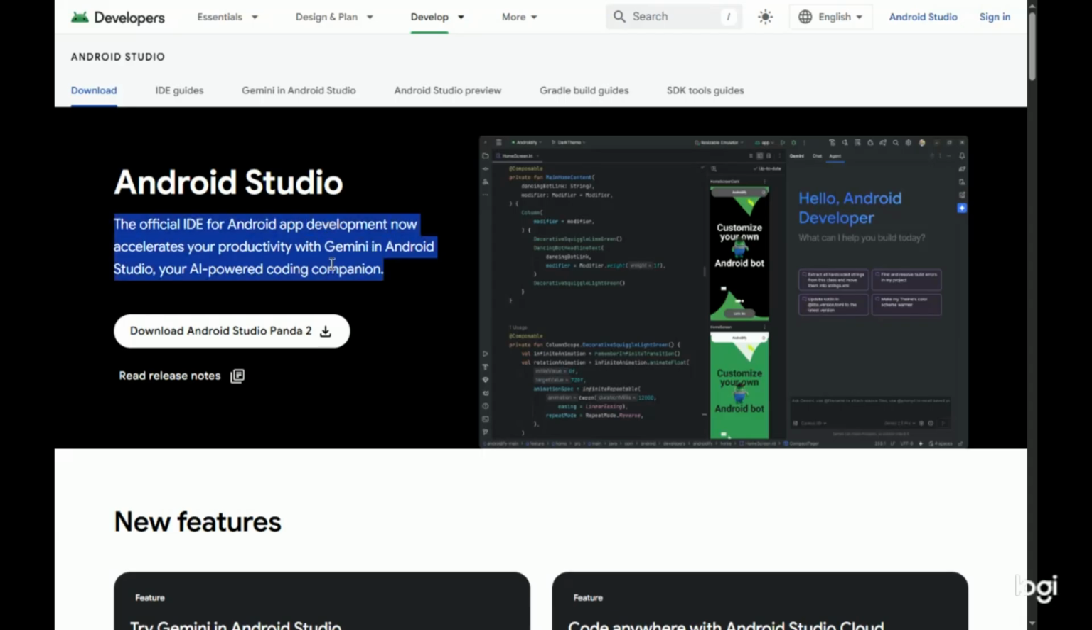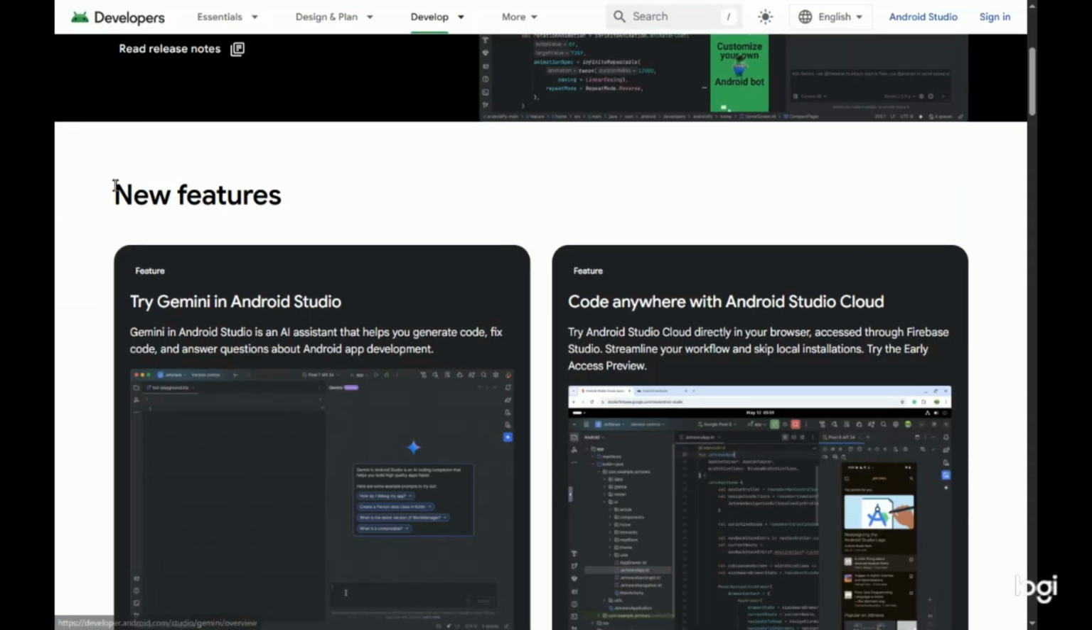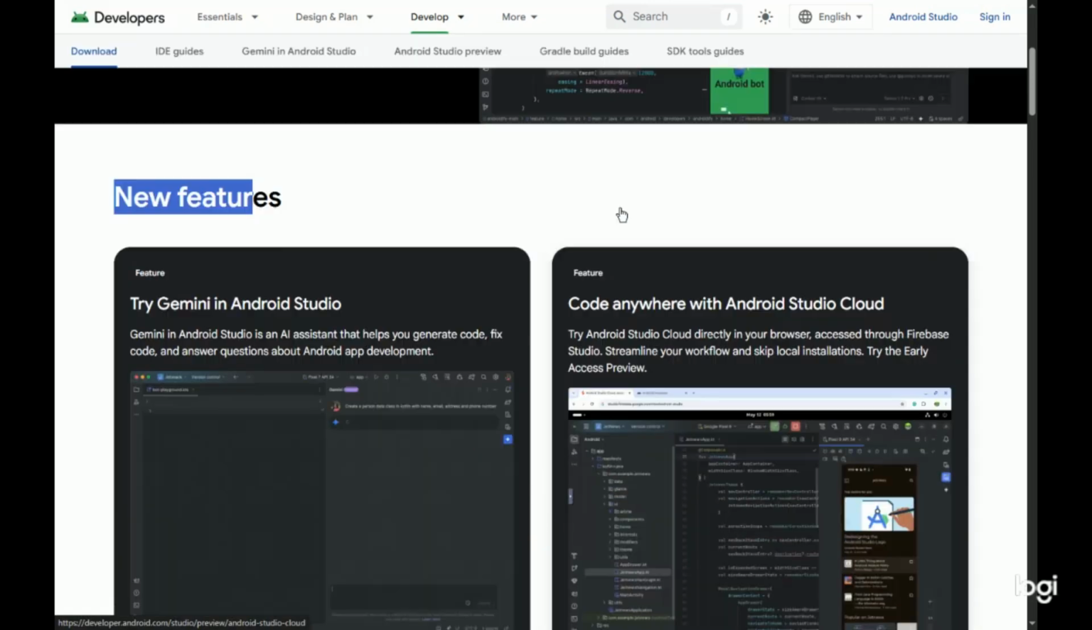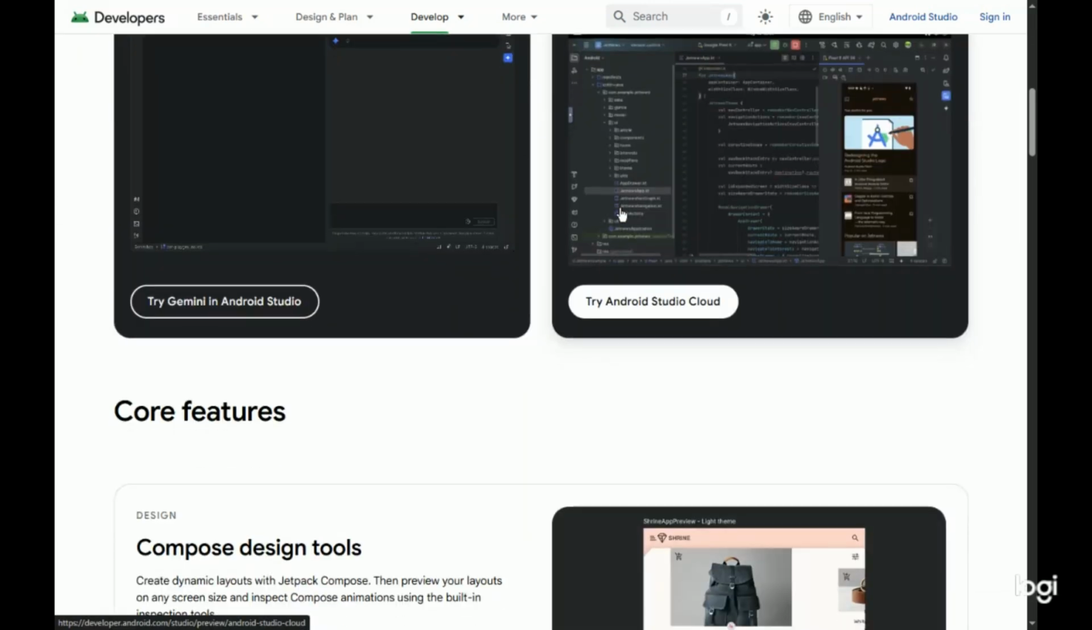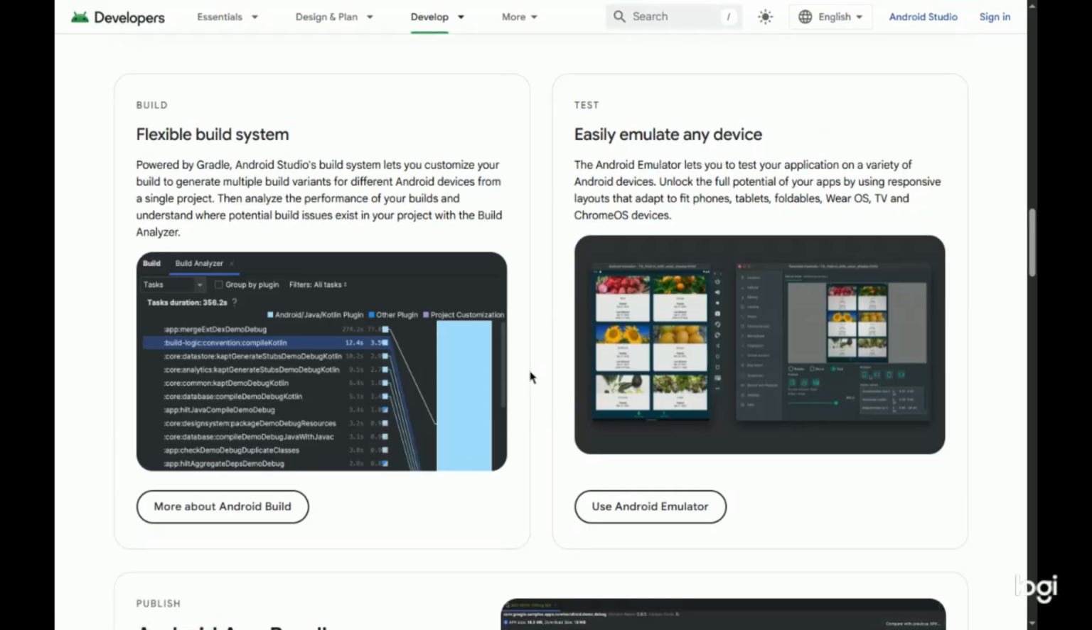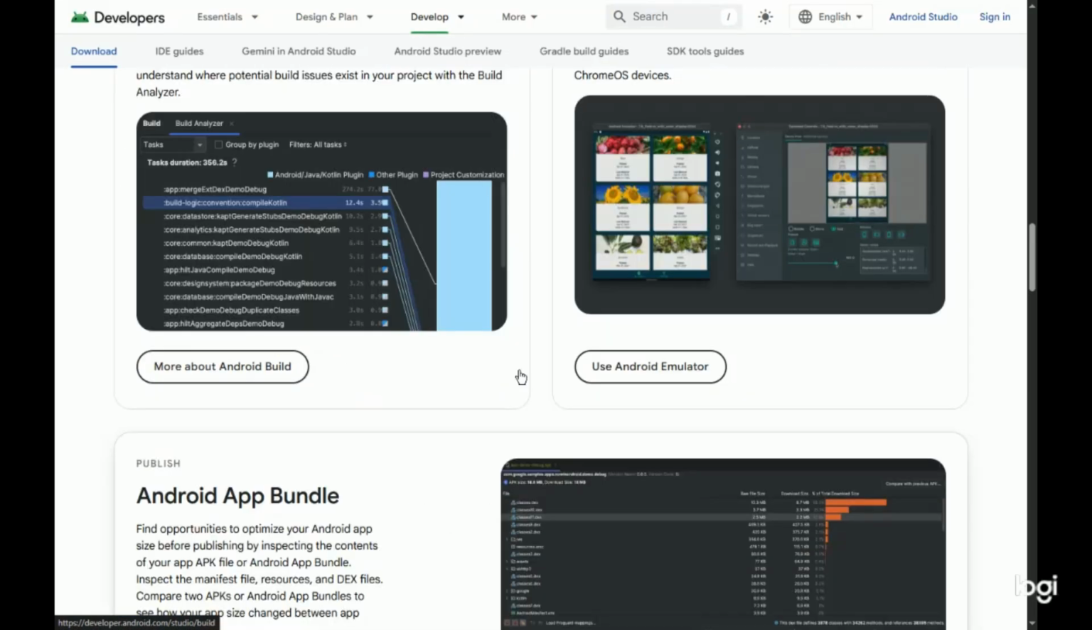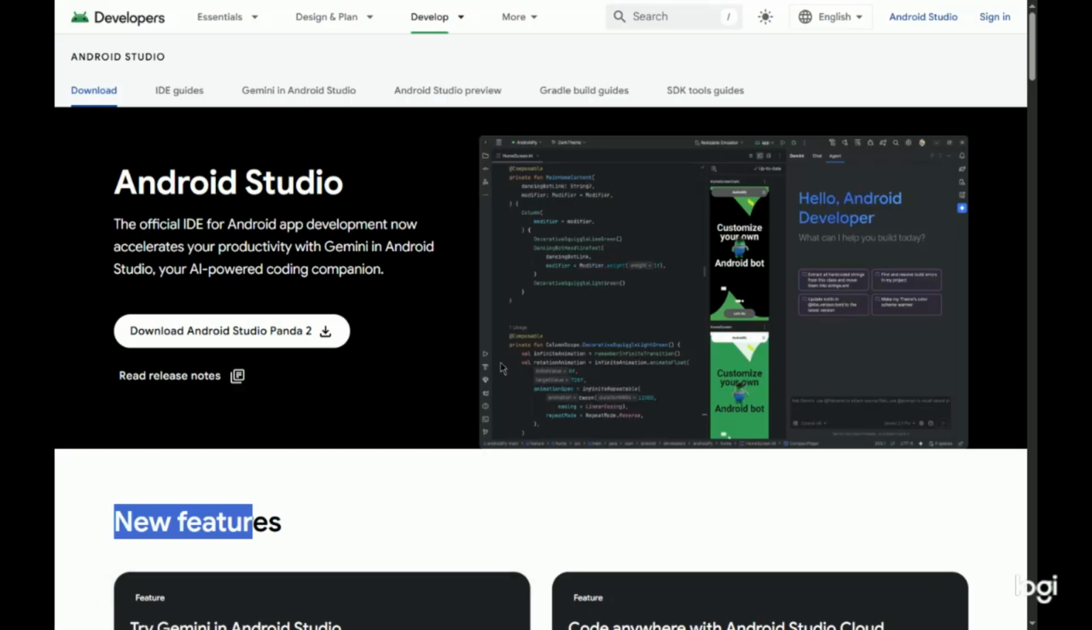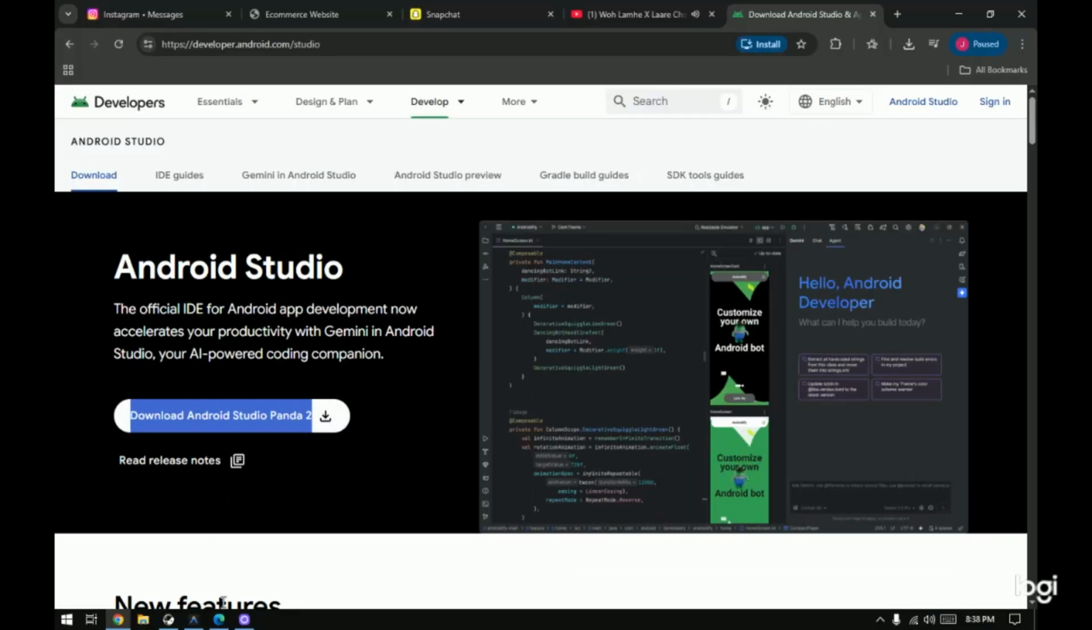Accelerate your productivity with Gemini in Android Studio, your AI-powered coding companion. It means there is an agent as well. It looks like a companion with Gemini in Android Studio. There is a new feature included, but I used this agent and it is not very good. This Android agent is not good. Anyways, you just need to download Android Studio. A new latest version has come out, Panda 2. So you need to download this.